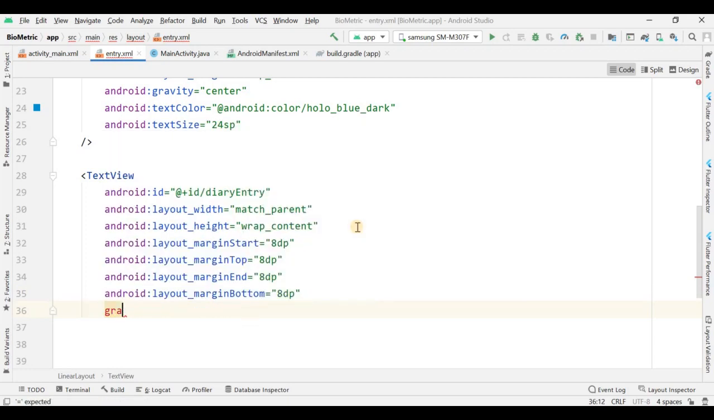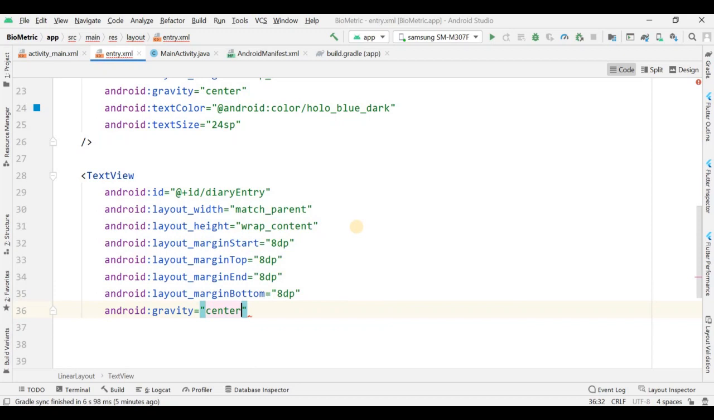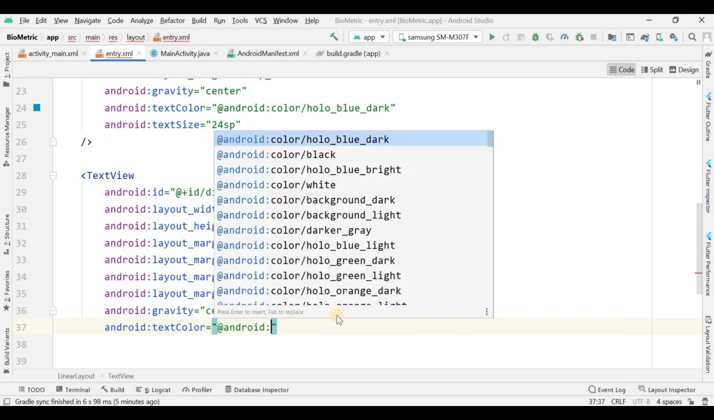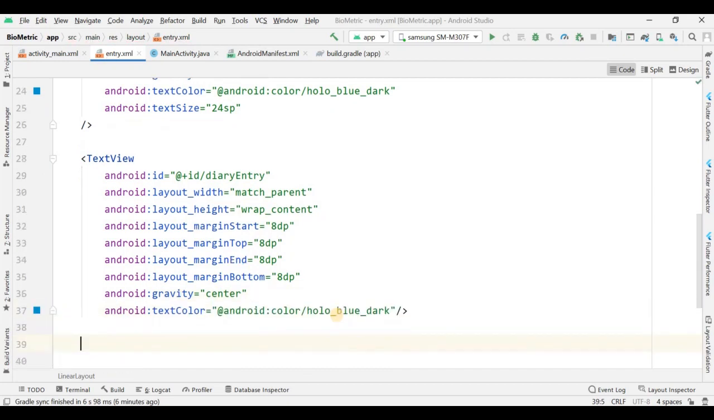Now the layout gravity, it should be gravity instead of layout gravity, so let me try it, gravity, and make it center. Perfectly fine, no issues. And now what we have to do here is to give the text color for this particular text view. So that color is the same, holo blue dark, from the Android library itself. Now what we have to do is to remove this extra space.